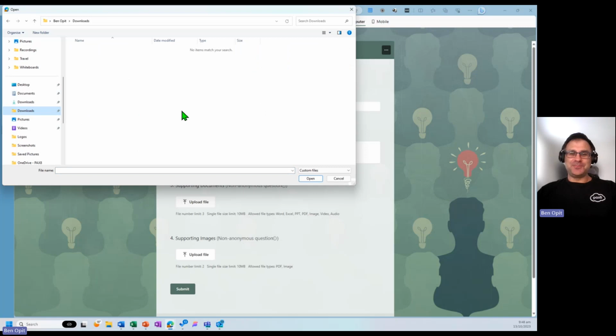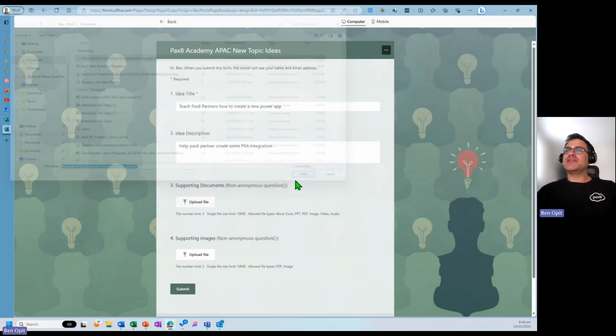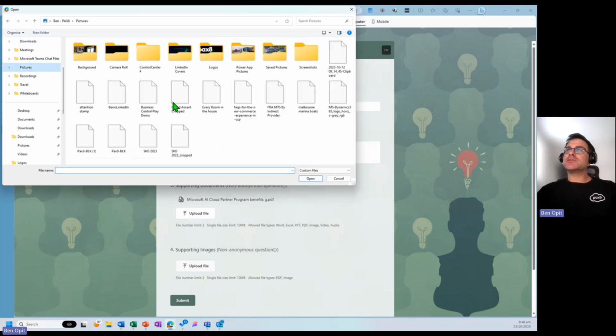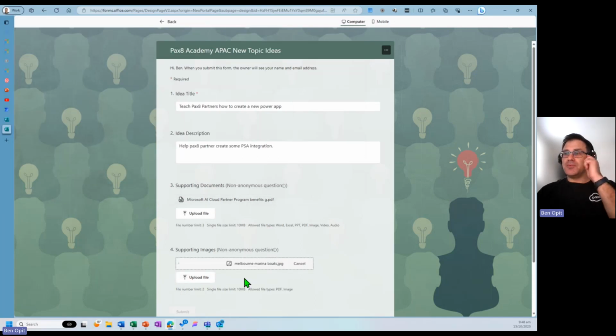I usually share the licensing guide, Microsoft Dynamics licensing guide, because that's always valuable. Let's go and get that. Okay, there's a fantastic guide. And I'm also going to upload a couple of images just because we want to have this form capture some data so we can actually get them across. And I've usually got a pretty funny photo of me doing something. So there we go, Ben Opit at the marina. So now normally that's what happens.